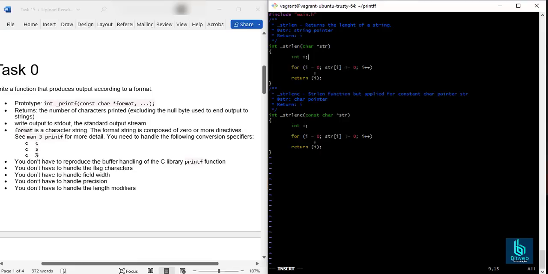So I'm sure this is not something new. You know how we got this. We wrote a function to find the length of a string, right? All right.